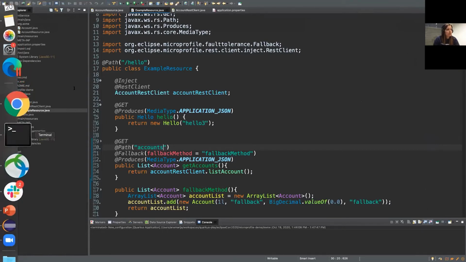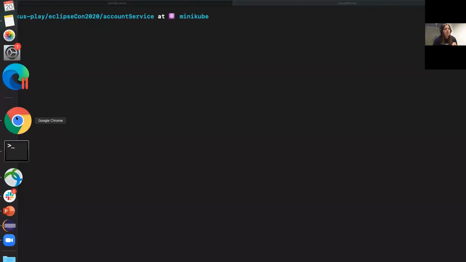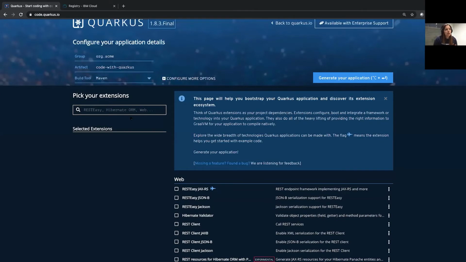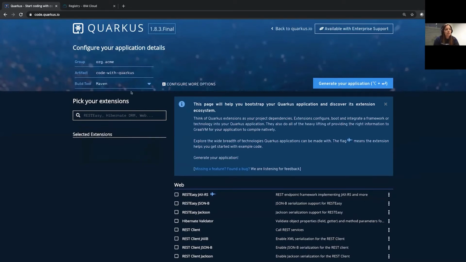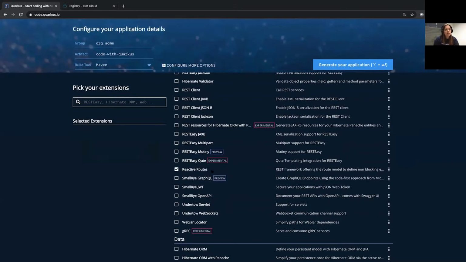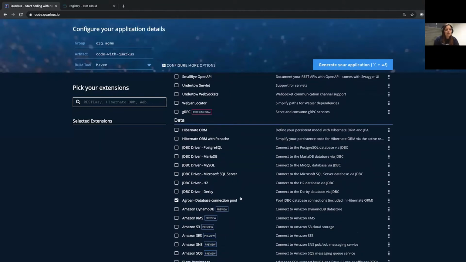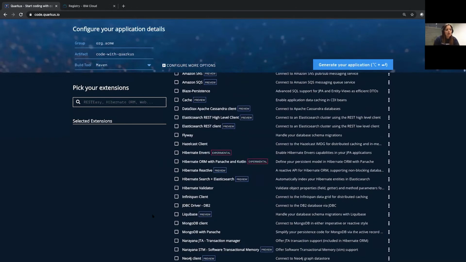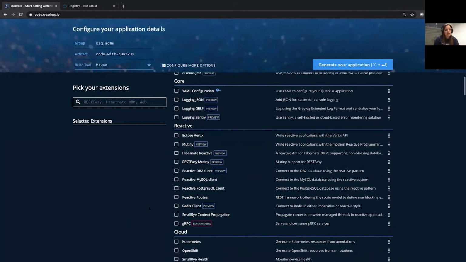The first thing I want to show you is the extension part. When you start developing a Quarkus application, a good thing is maybe to start from the code.quarkus.io page. Here you can bootstrap a simple application with some extensions that you want to use. For example, REST client, REST service, data, so basically Hibernate ORM, different JDBC drivers, like classic JDBC drivers or reactive JDBC drivers. Also, it has a lot of support regarding messaging, MicroProfile, reactive.